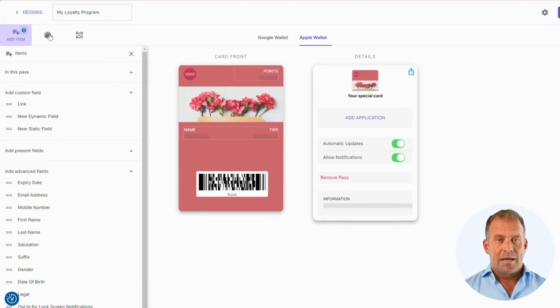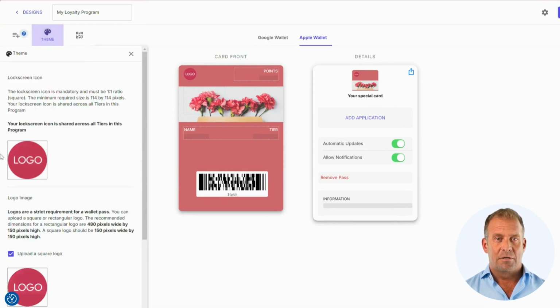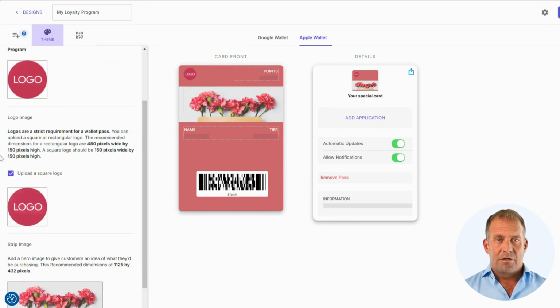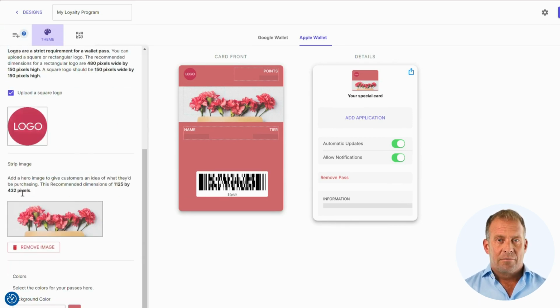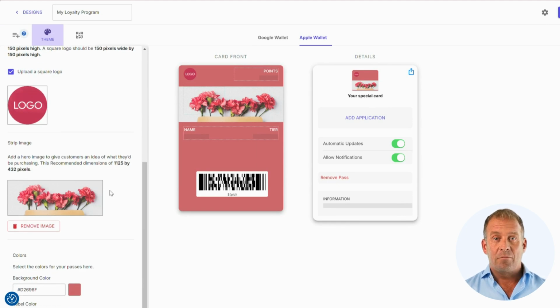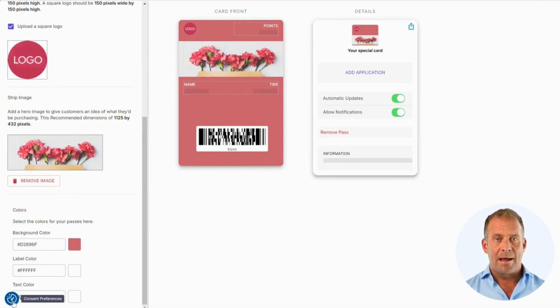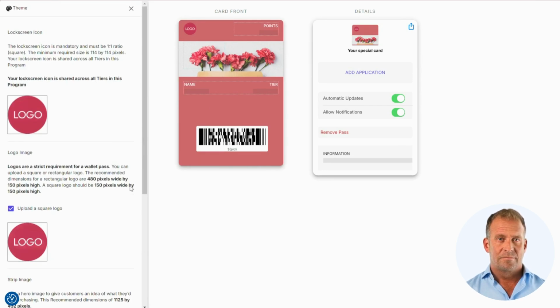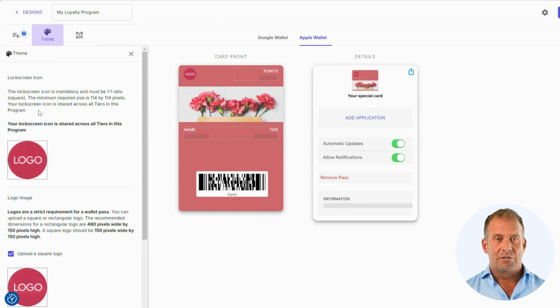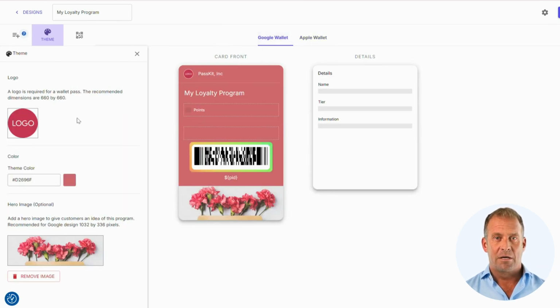The next section is Themes. Here you can change the lock screen icon, logo image, strip image, and the overall color scheme of your pass, including background, title, and text. Make sure when adding images, you use the correct dimensions. This is the same for the Google Pass as well.